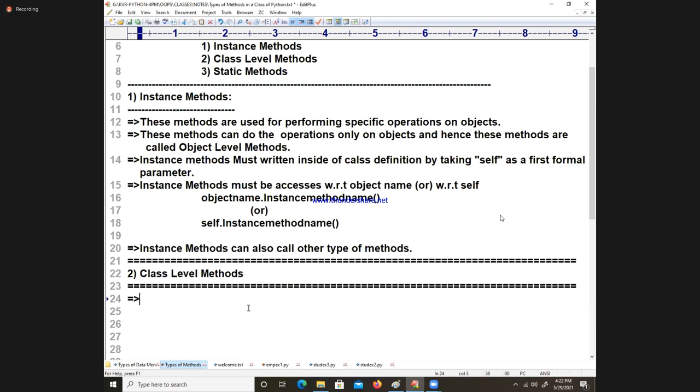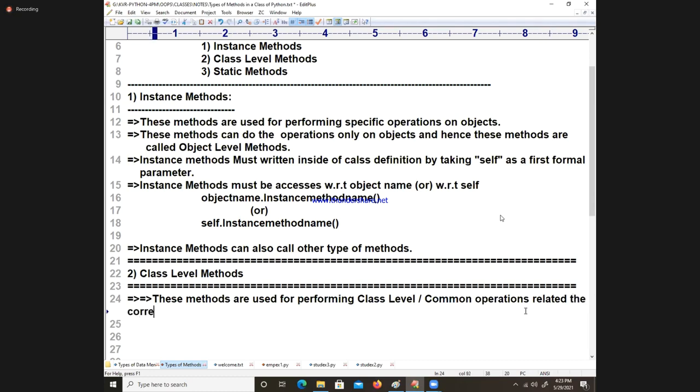Yes, let me continue. Class level methods are used for performing common operations. That is nothing but class level common operations, common operations related to the corresponding class. It is very, very important. This is one thing. One more thing I can write.